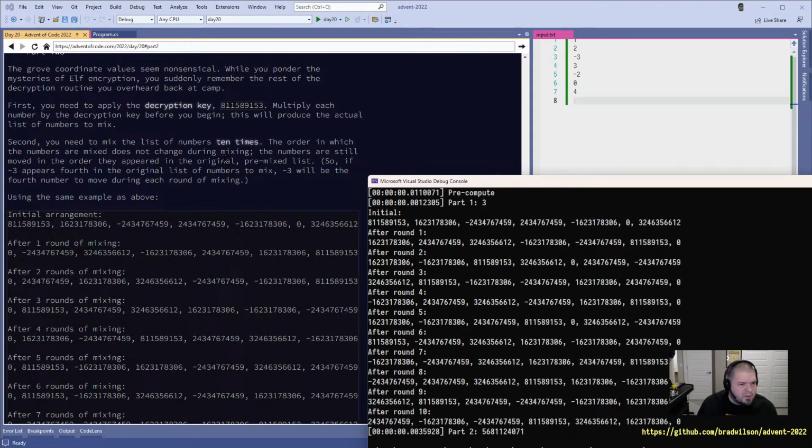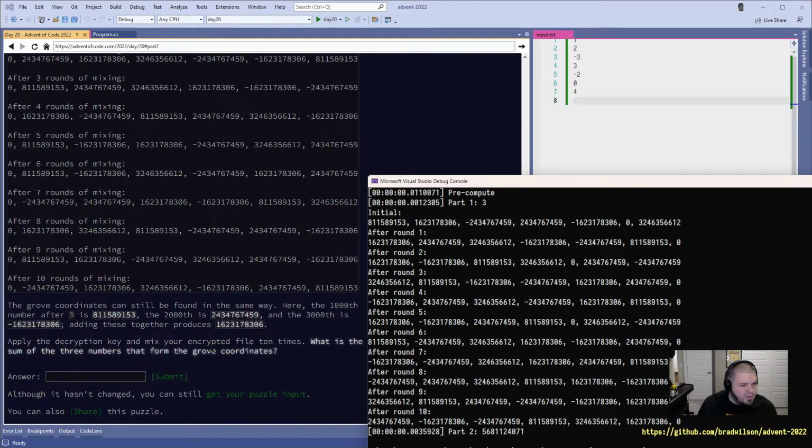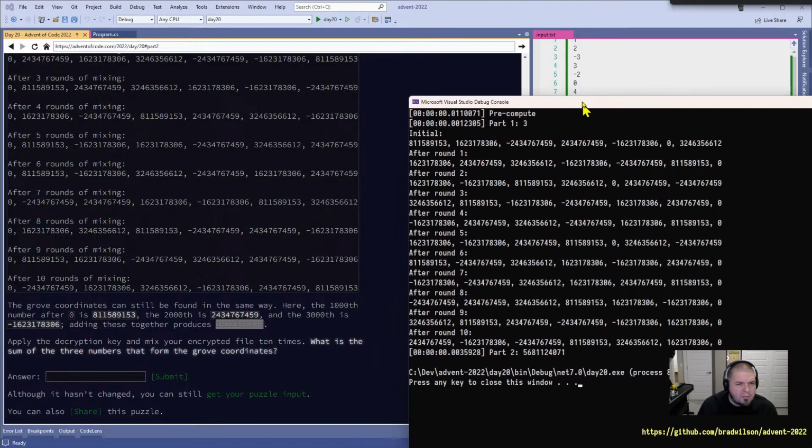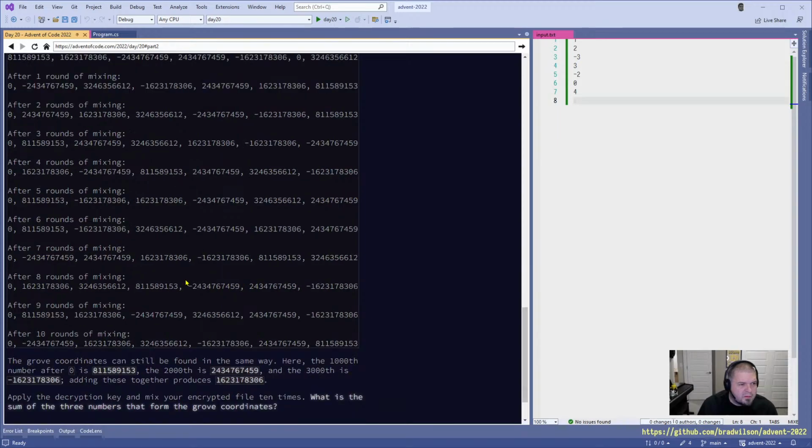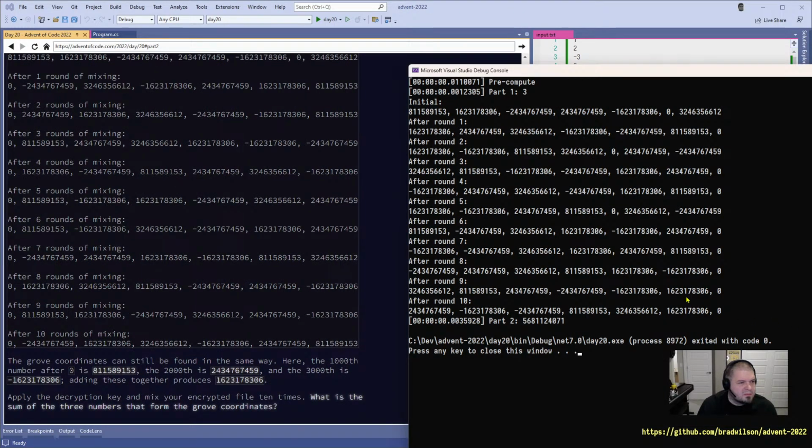Numbers are still moved in the order they appeared in the original pre-mixed list. So if -3 appears there, by the way, we didn't get the right answer, right? Okay, we didn't get the right answer, just checking. Not that I would have expected us to. I really don't understand how this could be so wrong. The algorithm is correct. What am I missing?